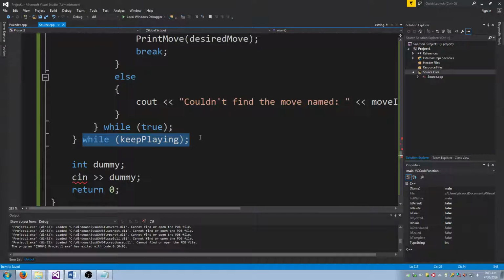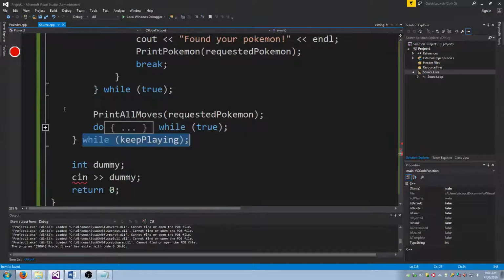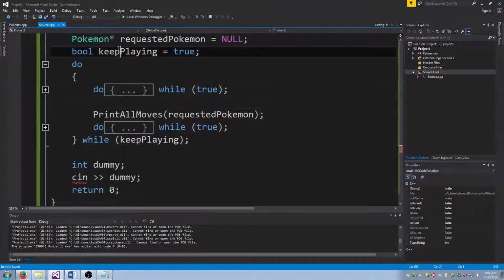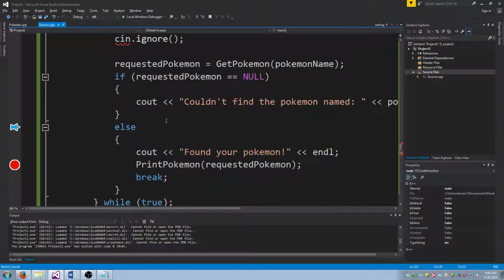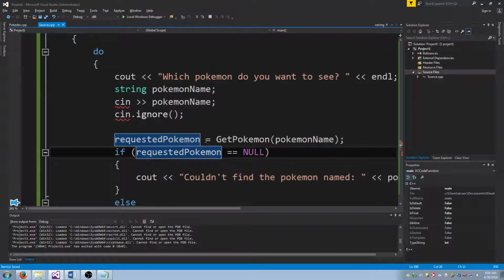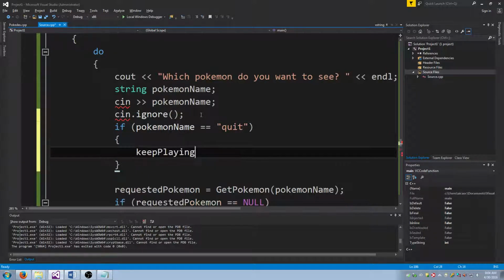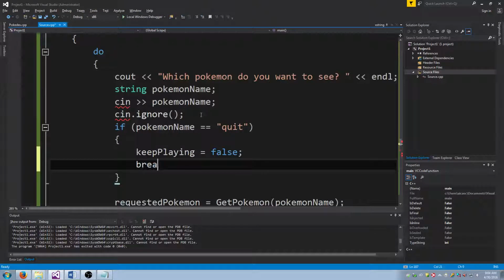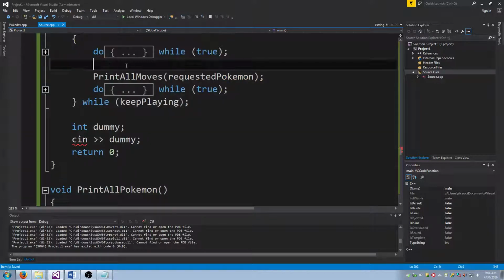So this is the very last while. I have 3 while loops, one inside of each other. Let me do this to simplify this a little bit. So I have this variable keep playing, which is used here. And I want to say when you ask for a Pokemon, if the Pokemon name is equal to quit, I'm going to say keep playing equal to false. And I'm going to break out of this loop right here. Breaking out of this loop here breaks out a loop here and takes me to this line right here.